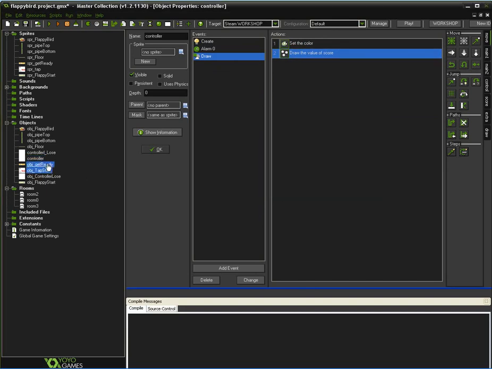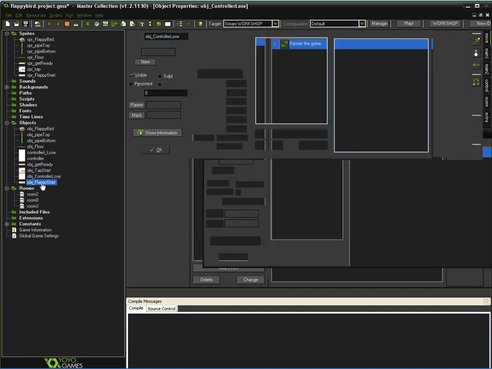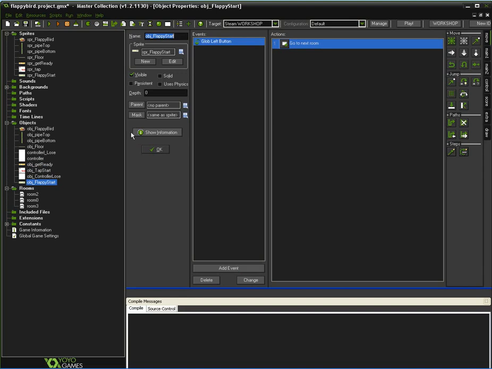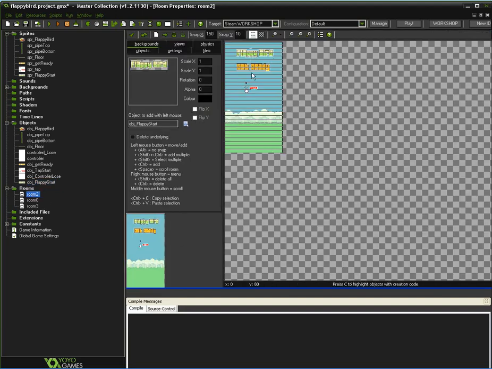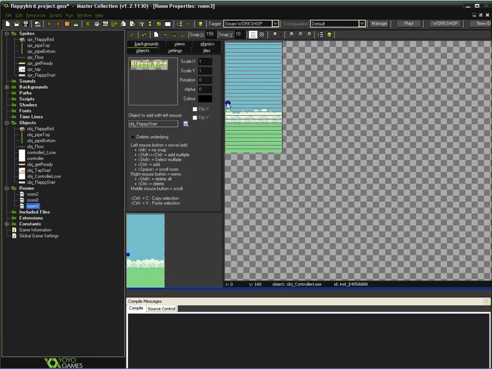All right. The only thing you need to do now is go to the Flappy Start object and assign the Get Ready and do a global left button and put Go to Next Room. That's all you need to do. And if you haven't done so yet, you need to make three rooms. You need to make a start room with your different sprites. You need to make a room with the actual game. This is the controller. And then you need to make an end room with the lose controller. We haven't gone over the lose controller yet, so let's go ahead and do that.